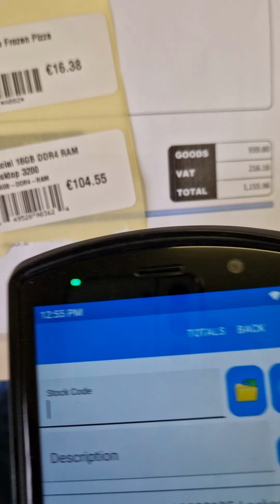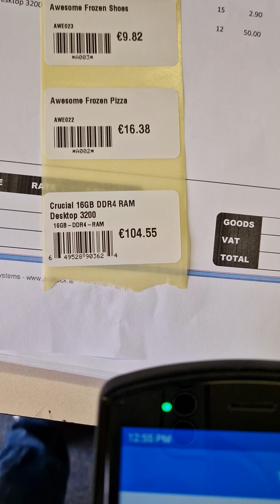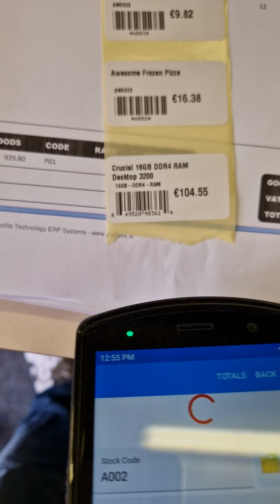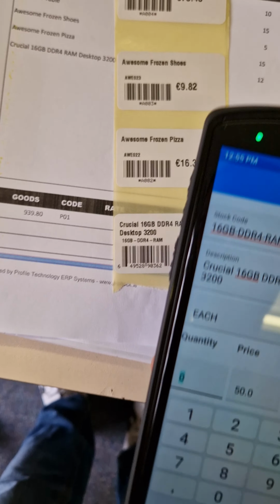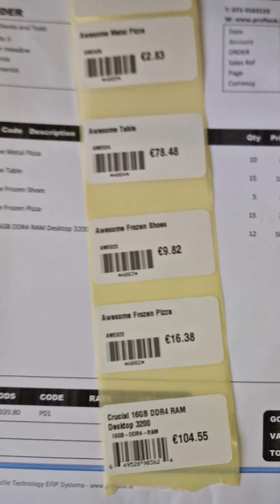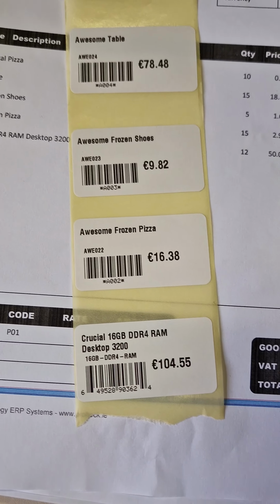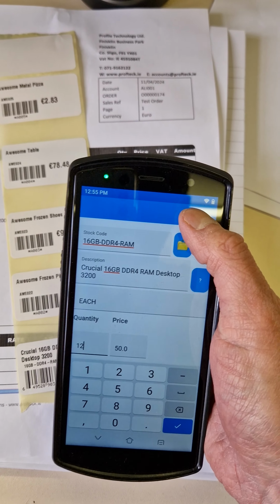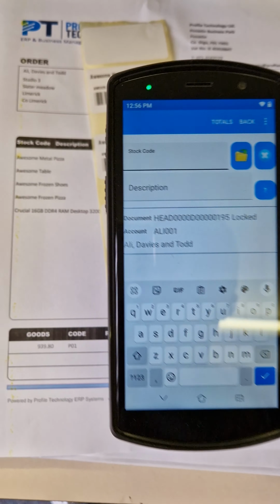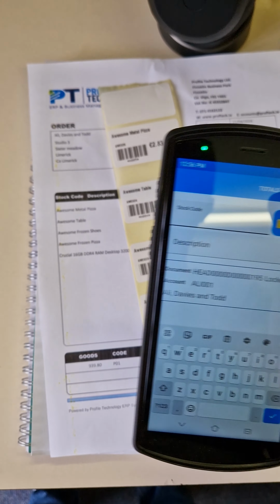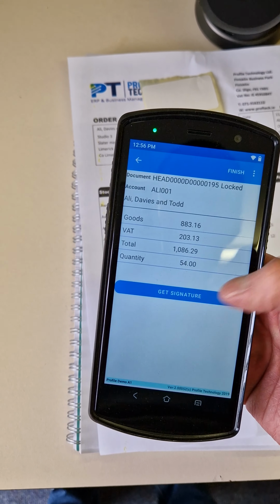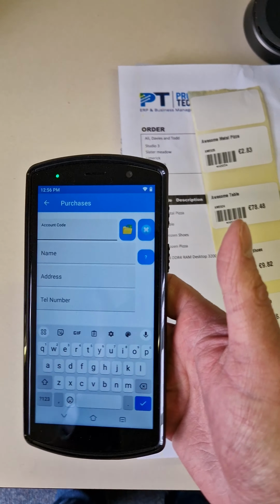And last but not least, that doesn't really fit in with the other list of items, is a crucial 16 gigabyte of DDR4 RAM. So we will scan our crucial 16 gigabyte DDR4 RAM, and 12 of those were on the order, so we'll assume 12 of those came in. Sorry about the camera jumping all over the place. I've got the phone in one hand and the mobile device in another hand. Okay, so now we're done. So we just click totals and finish, and that's it done.